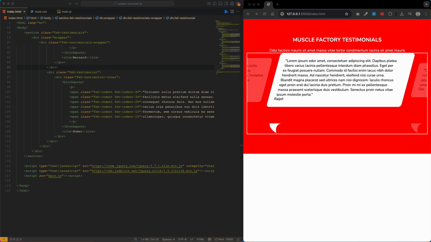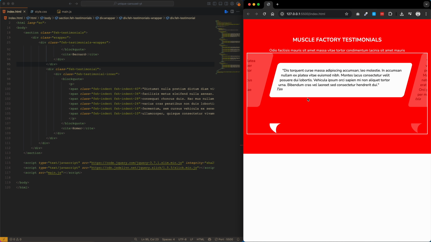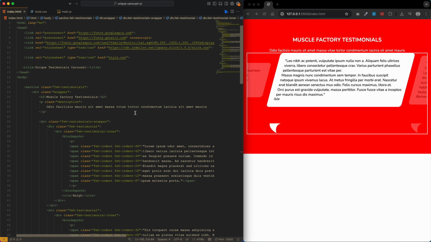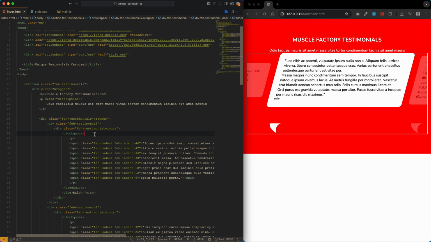So now we need to position the speech bubble tail and the author, which is currently in the testimonial area. Each testimonial has a different height because of the varying text inside. Thus, a different bottom value is needed for both elements, that is the speech bubble tail and author.